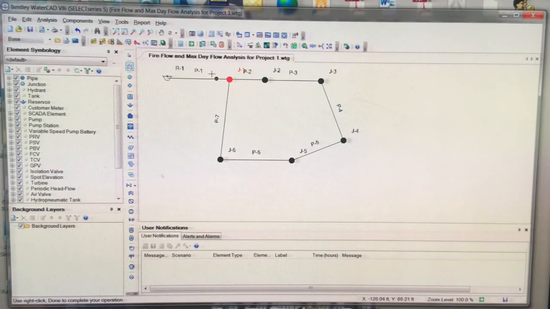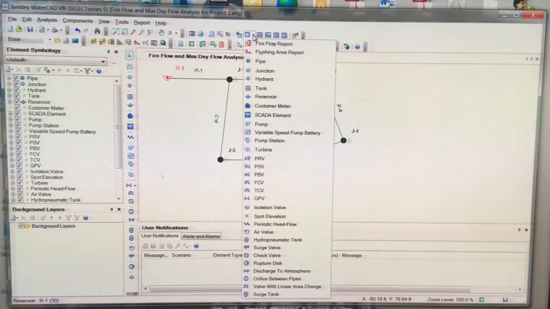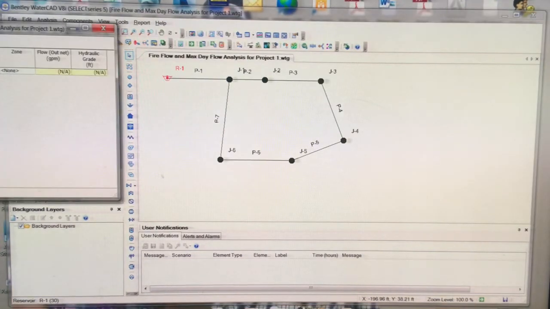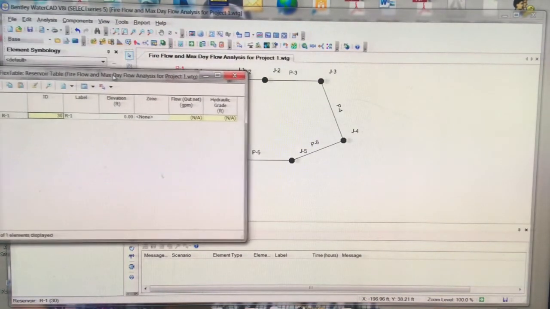So the next easy step is you've got to put the data in for the nodes and for the pipes and for the reservoir. So let's go ahead and go back to the select tool, and let's select the reservoir. Alright, and then we're going to open the table. So there's different tables here that you can edit. This is the easiest way I find to do it. So let's click on the reservoir, and automatically you'll see the reservoir comes up.